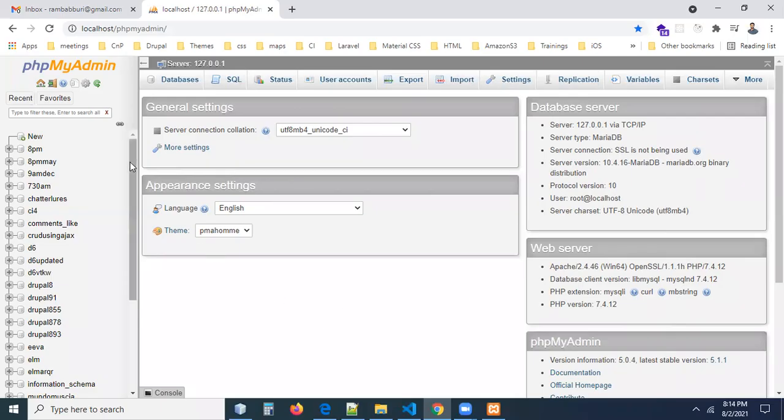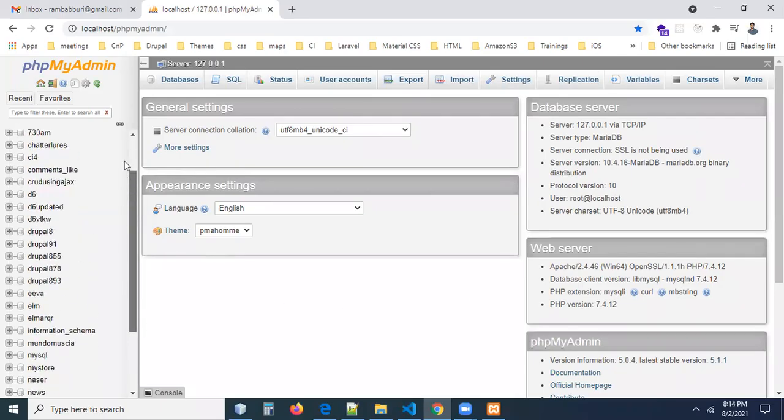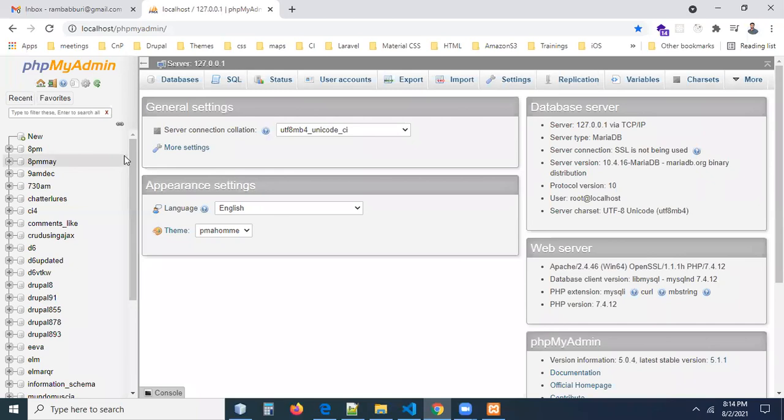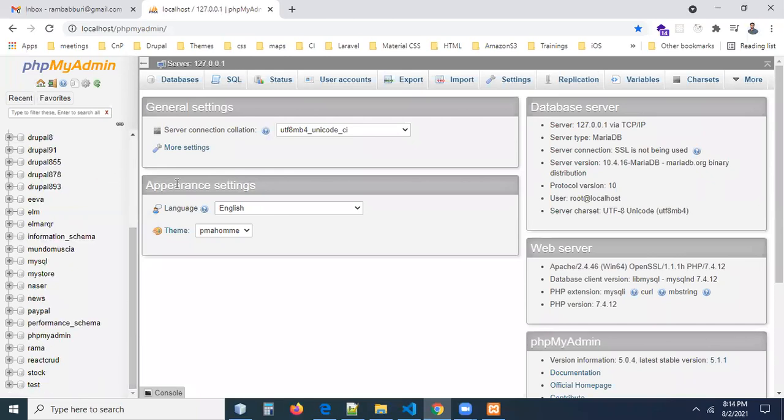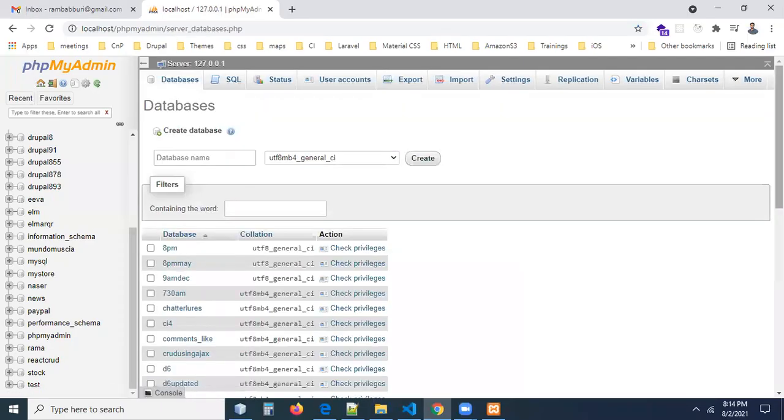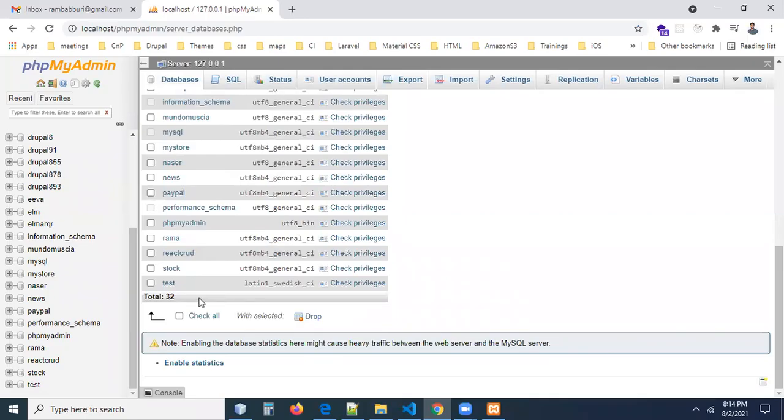Can you see my left side completely? I'm able to see the databases available in the MySQL database server. Almost 28 or 30 databases are there. Now you can see in the menu there is Databases. I clicked on it. These are the databases list. Now you can see there are 32 databases.